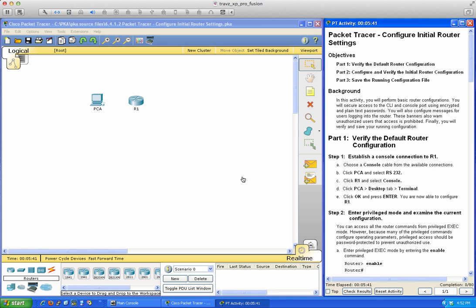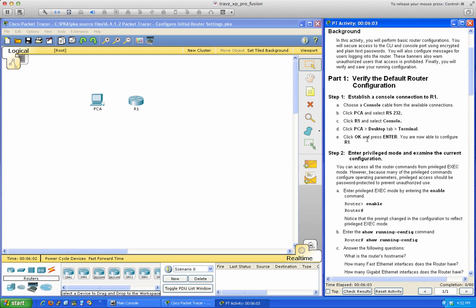Today's activity is going to be a recap and tutorial of PacketTracer 6.4.1.2. And so we're going to walk through each of the steps. So the objectives are going to be to verify the default router configuration, configure and verify the initial router configuration, save the running configuration file. So we're going to perform a number of router configuration steps here.